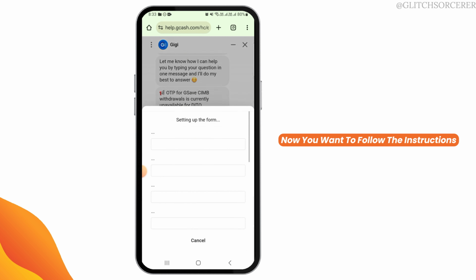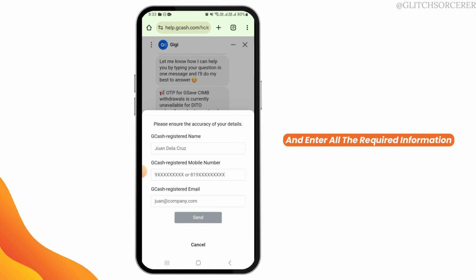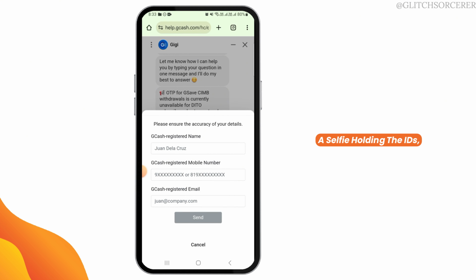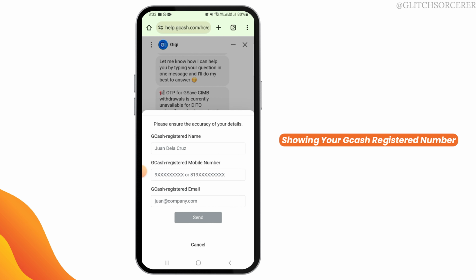Now you want to follow the instructions and enter all the required information. So here enter your GCash registered name, mobile number and email, then tap on the send option. After that, you will also have to provide photos of two valid government issued ID, a selfie holding the IDs, a screenshot of your phone setting showing your GCash registered number.